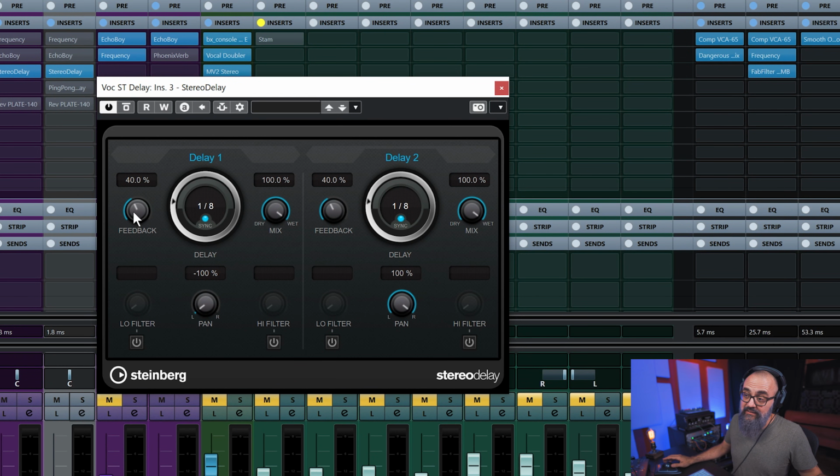And I'm going to add, in this case, more feedback. So instead of having the feedback at 0, I'm going to bring that one up so I can create more repeats, because I want to fill up the gaps when there's pauses in the melody on the vocal. I want to make sure that I get a bit more repeats just to fill up those empty gaps. Okay, so let me check this out with 40% for the feedback.